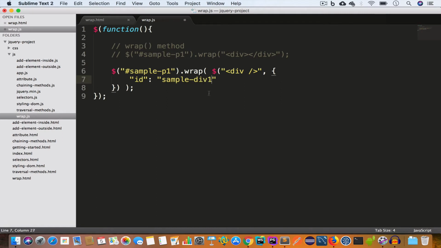sample-div1. So by writing this, we are first targeting the paragraph having ID sample-p1. Then we are calling the wrap method. And then we are creating a div element and we are giving it an ID sample-div1.